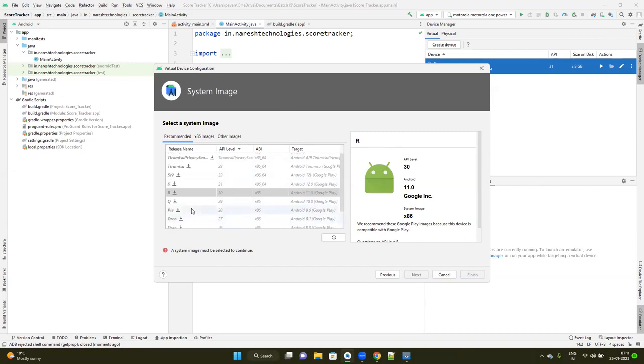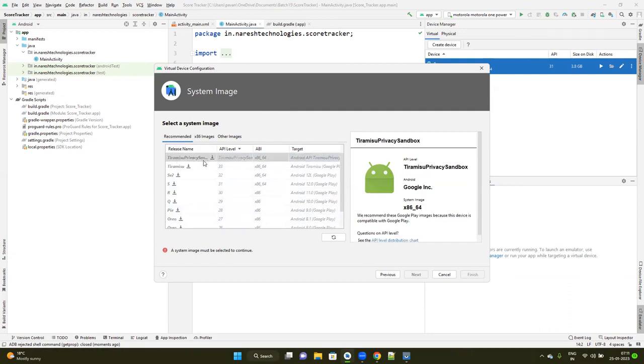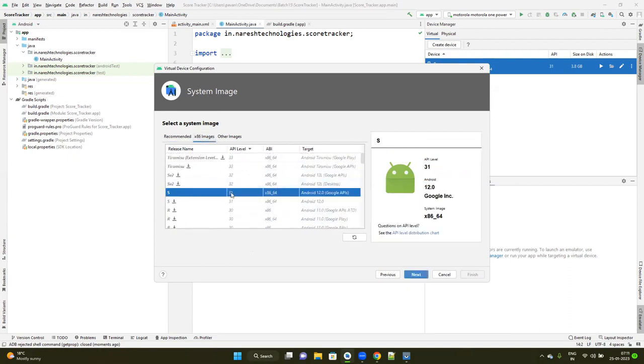Okay. A system image has to be selected to actually run the software on the emulator. If you want to have the latest version downloaded, you can download this one. Otherwise, you can download any version of your interest till Nugget. So there is a version already downloaded for me, and that is called yes.